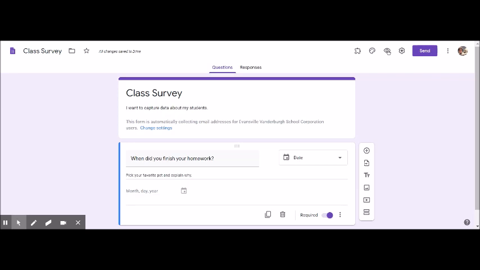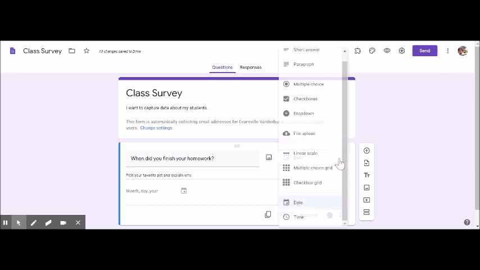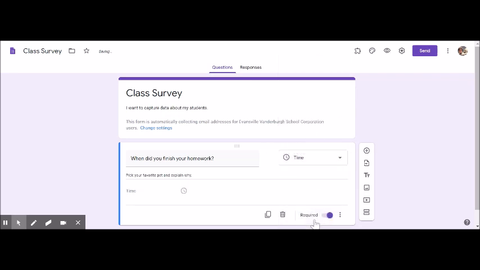Now notice they can select today. Today is also highlighted. I could also go back. Oh, I finished it in May, and then hit submit. I can also, in a separate question, ask time. Unfortunately, I can't ask time and date in the same question. But in separate questions, when did you finish your homework, at what time, and I can capture that information from your students.